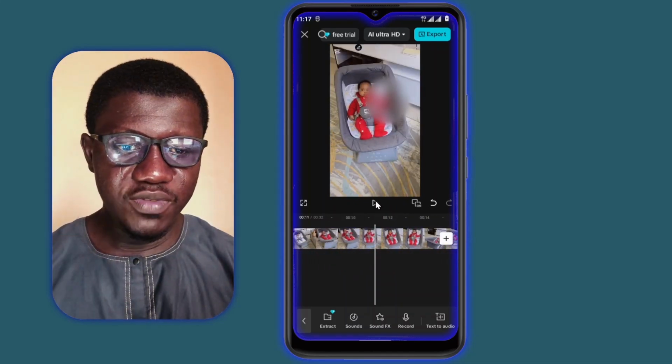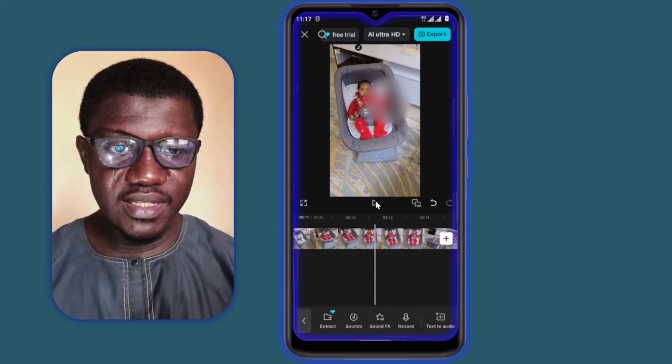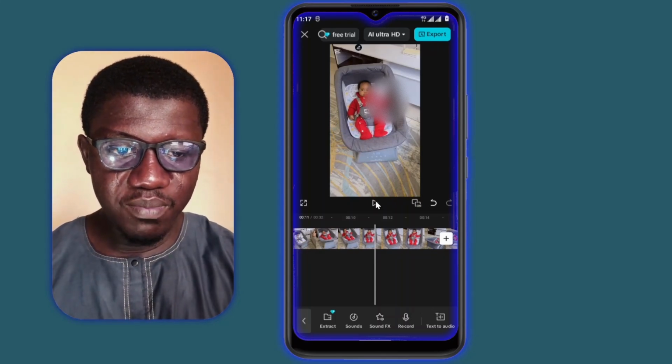So these are some of the ways that you can always get it done without having much problem to deal with.